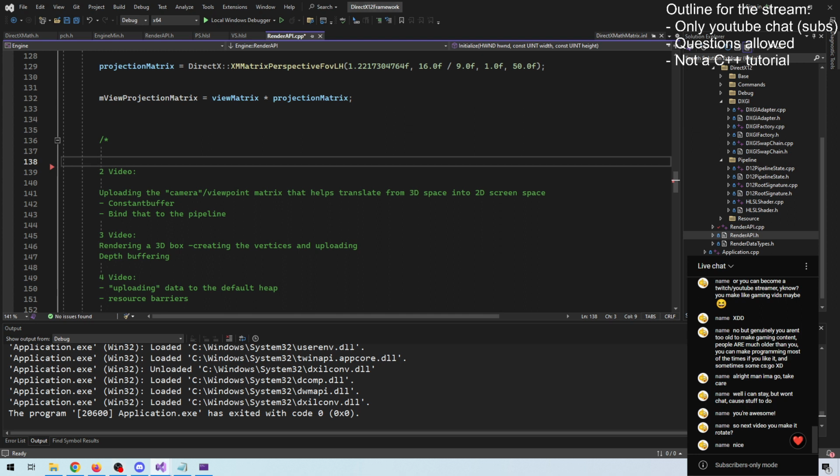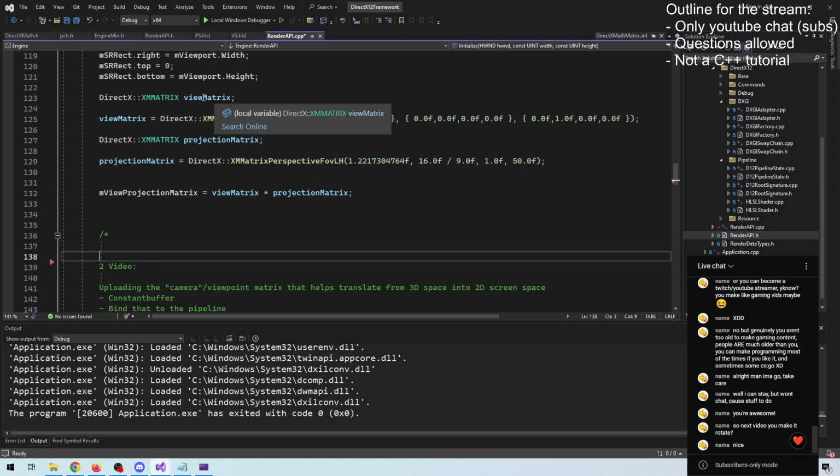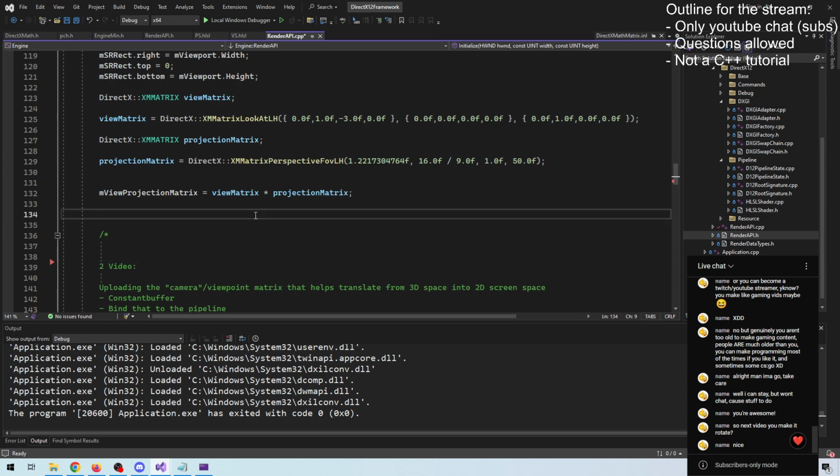Hello and welcome to the next part of this tutorial series on how to make your first DirectX 12 application from scratch in C++. In the last episode, we did some preparation in terms of being able to render in 3D. We created a so-called view projection matrix, and I went over how to define coordinate systems.